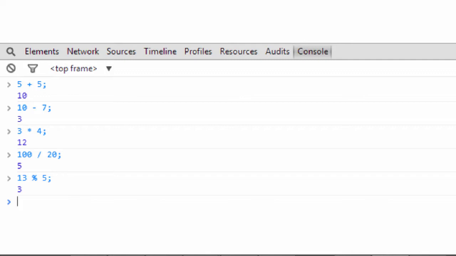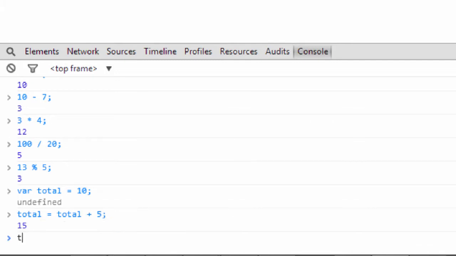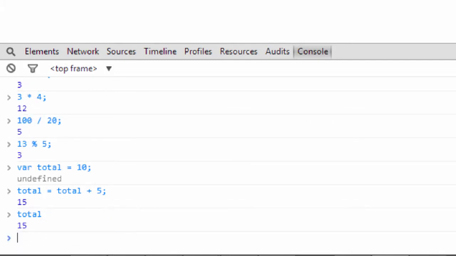Now sometimes you want to add a value to a variable and store the result back in that variable. You could say var total equals 10, and then total equals total plus 5. So you're adding 5 to total and then storing the result, 15, back in total.